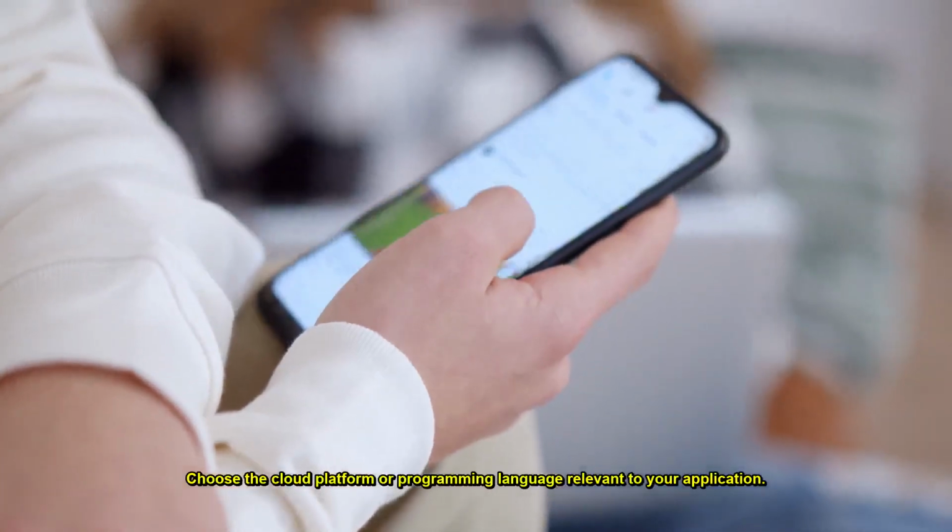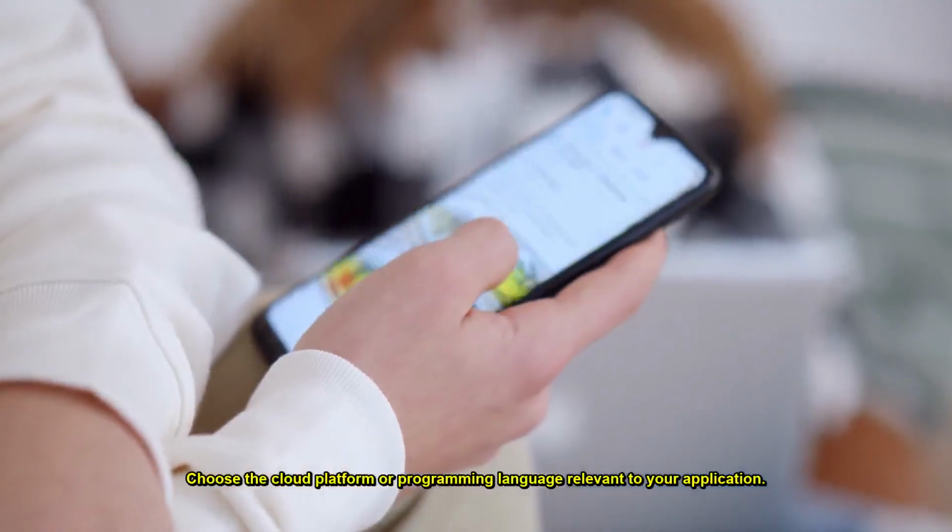After logging in, you will see the New Relic dashboard. To set up Cloud APM, click on the Add More Data or similar button. Select APM from the list of options presented. Choose the cloud platform or programming language relevant to your application.